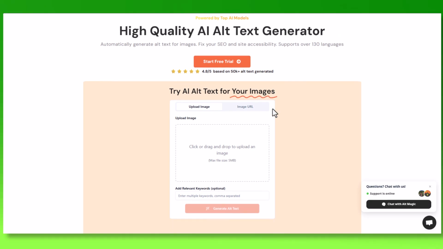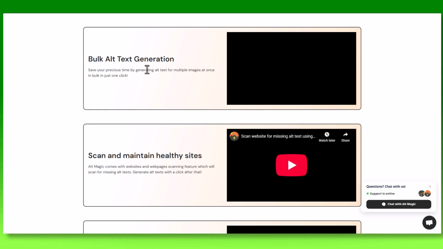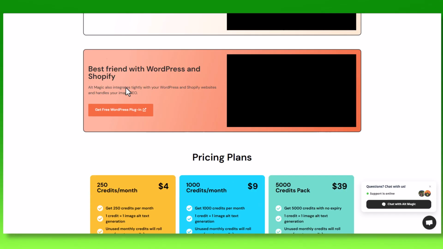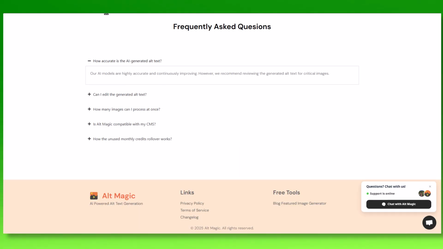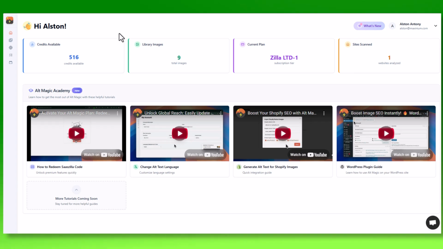So let us quickly see what is included. Bulk alt tag generation, scanning the site. Shopify and WordPress are supported. So we are going to look into all these things. Let me directly jump into the back end of it, because that is the important part. Very simple and straightforward. And to be honest, you are not going to be coming back into the app itself, because most people planning to purchase this tool are either going to be using it within Shopify for their e-commerce store, or within a WordPress website like me.